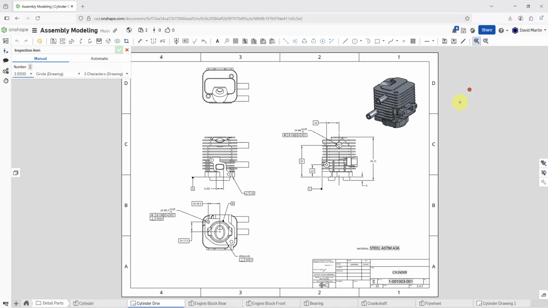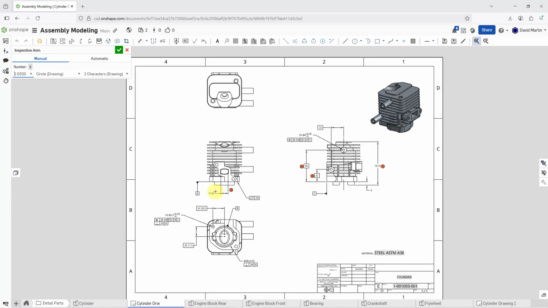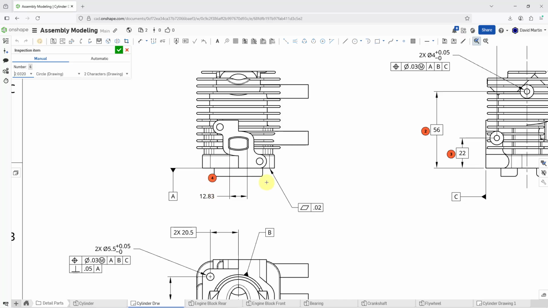So then I will start selecting different entities. Let me zoom into this view. And I say that, okay, this overall height dimension I want to use. Then I've got some different dimensions for locating these different holes. So I will collect those. And then let me zoom into the view.